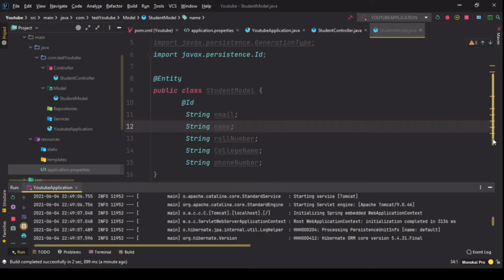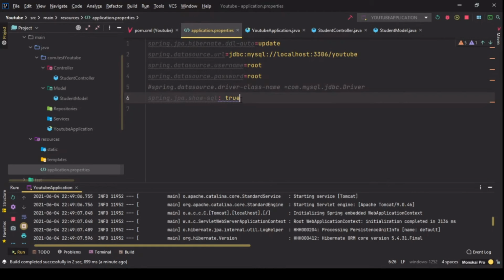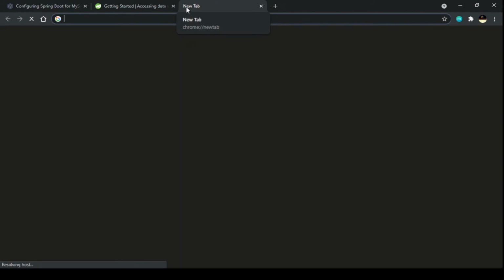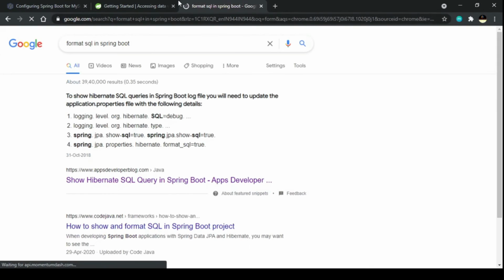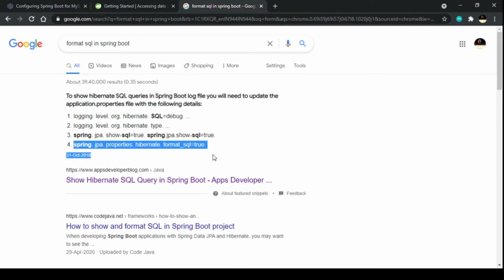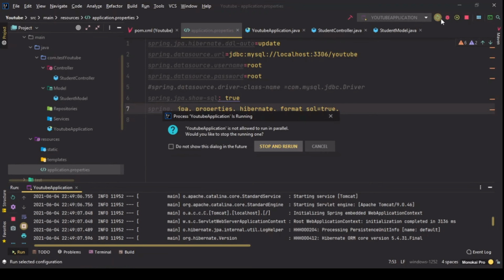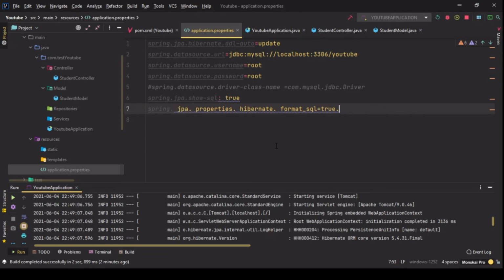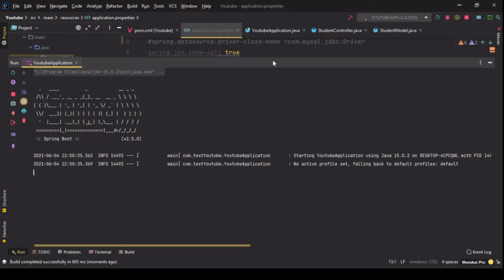Hope you all understood this video, guys. And you can also do one thing, guys. In your application.properties you can get formatted values of your SQL. You can check out here format SQL in Spring Boot. This is your query: spring.jpa.properties.hibernate.format_sql, and set this value to true. If you restart this, formatted SQL would be shown. That means a proper readable format would be created.